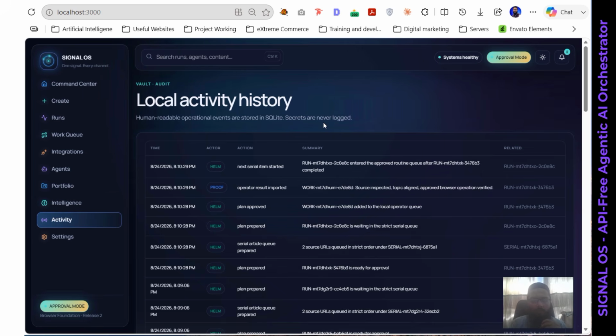And let's move to the second last menu, activity. Every meaningful action is written into an operational history, so approvals, plans, settings, and workflow events remain auditable instead of disappearing into a chat transcript.